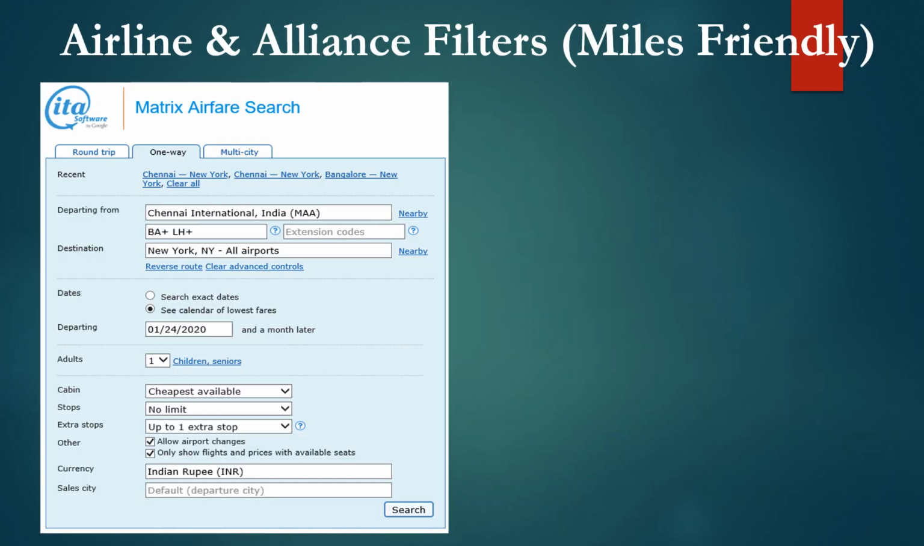The last feature that we are going to see is searching for flights based upon an airline or an alliance. This is going to be very useful for people who are into collecting frequent flyer miles. In this example, I'm looking for flights between Chennai and New York, and the carrier codes that I have given are for British Airways and Lufthansa. So it is going to give me the flights that are operated only by British Airways or Lufthansa.